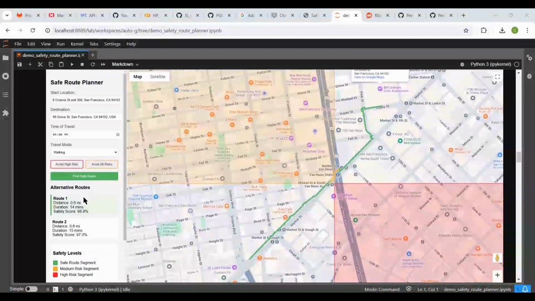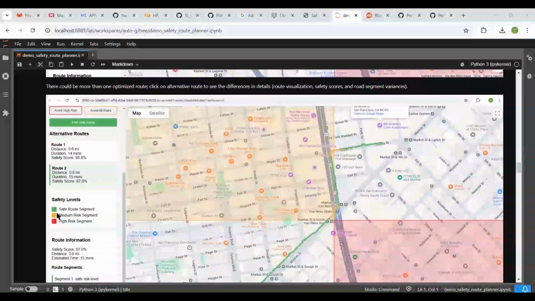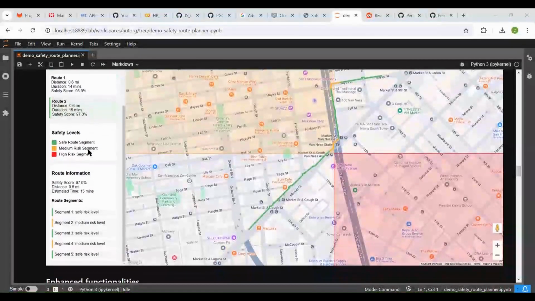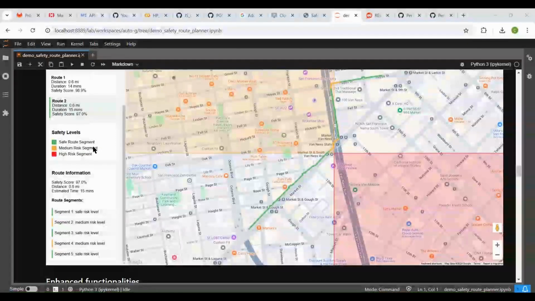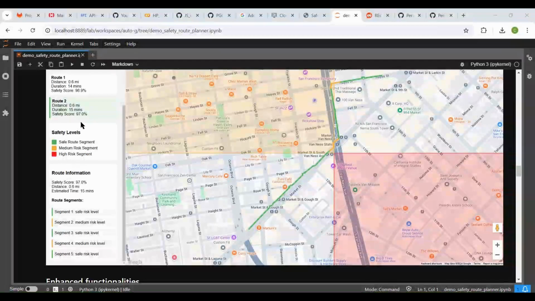The app is going to give us some recommendations. So here we are looking at two routes with their distance, duration, and safety scores. We can actually check these different routes and make some comparisons. From the legend, we can tell the route is split into segments with different safety levels. For example, for Route 2 here, the road contains 5 segments based on different risk levels.